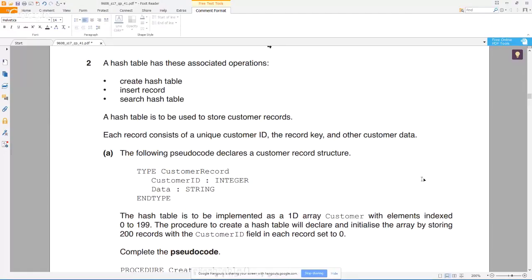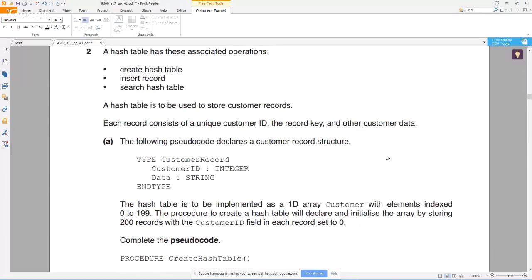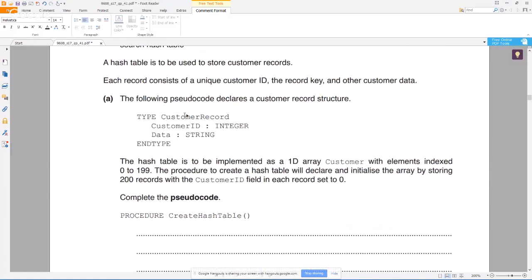So the idea is that it's a data structure that allows you to store key value pairs in a very efficient way. The search, the access to a particular value is incredibly quick. It's like accessing a variable. It's close to that. So we want to actually implement this. So before doing that, we have a user-defined type that contains a customer ID and the data.